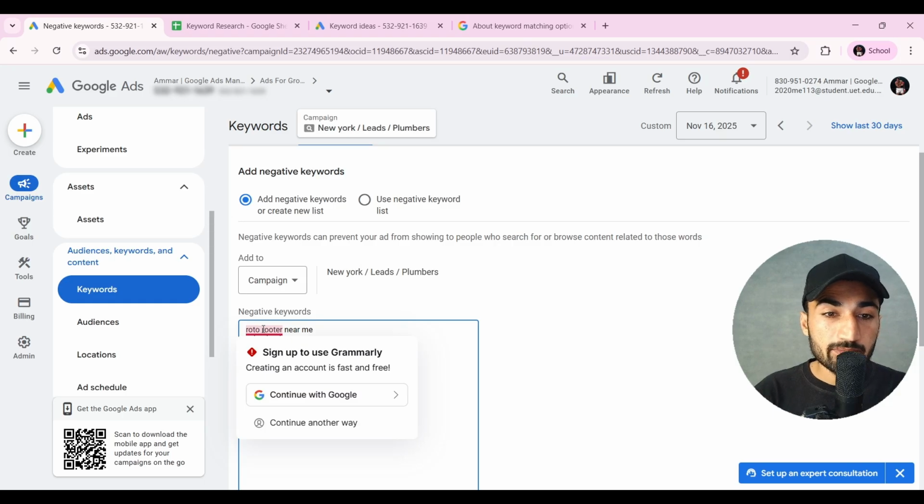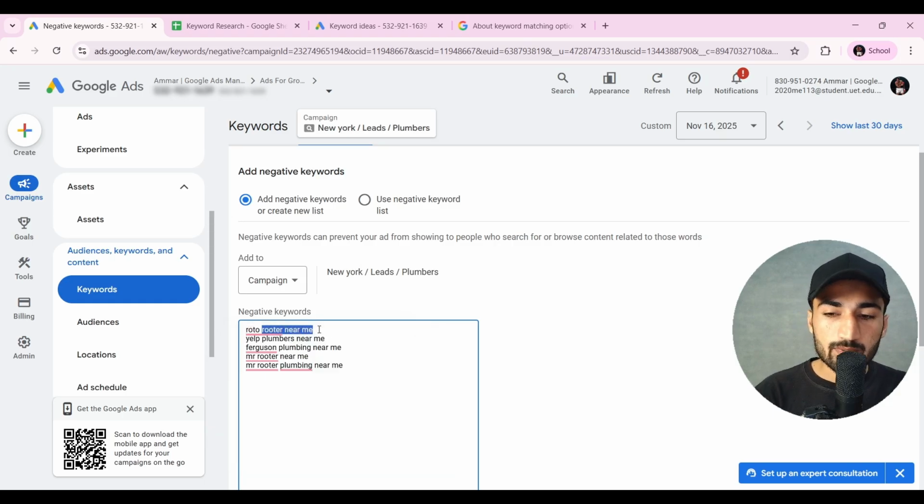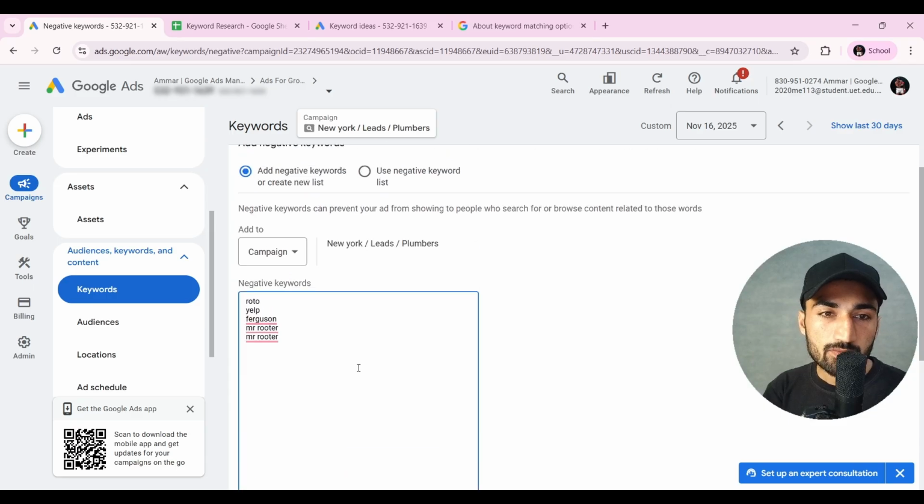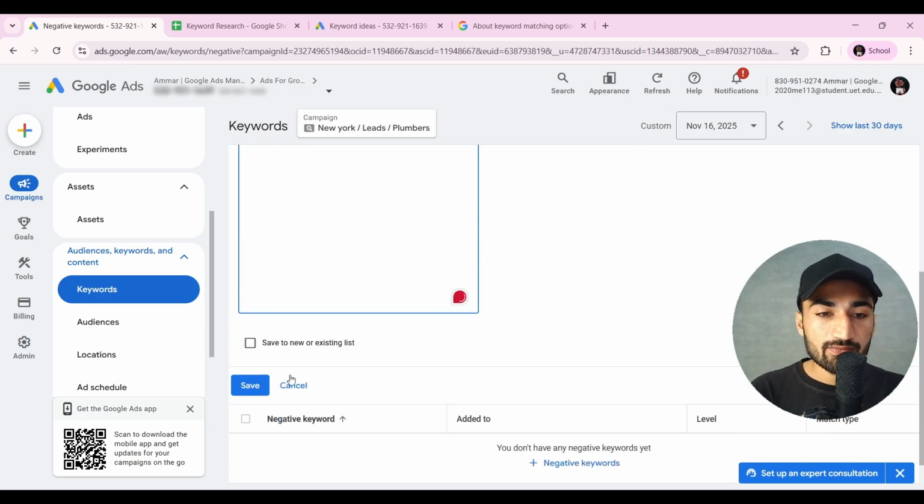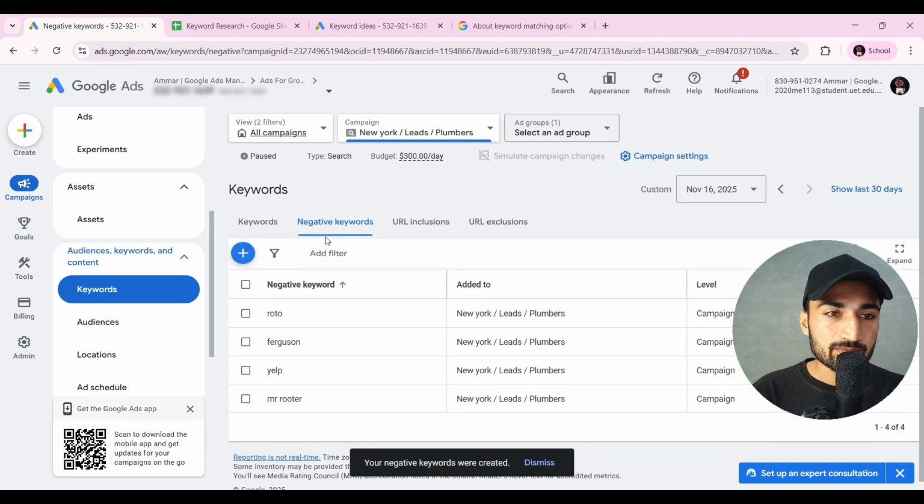Roto-Rooter near me. So just go with that exact brand word, right? And then we have Yelp plumbers near me, just go with that Yelp. Then we have Ferguson plumbing near me, just go with that Ferguson. Similarly, we have Mr. Rooter for the last two, and similarly go with that. So we do have our keywords, we do have our negative keywords, then click on save.